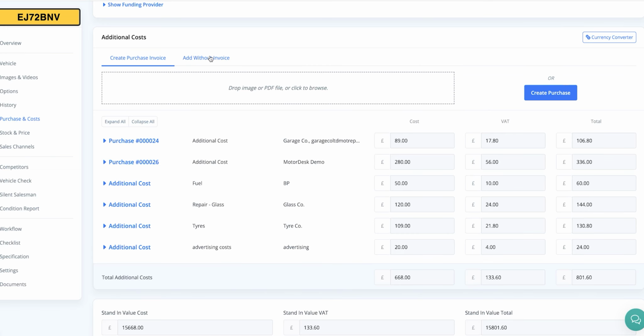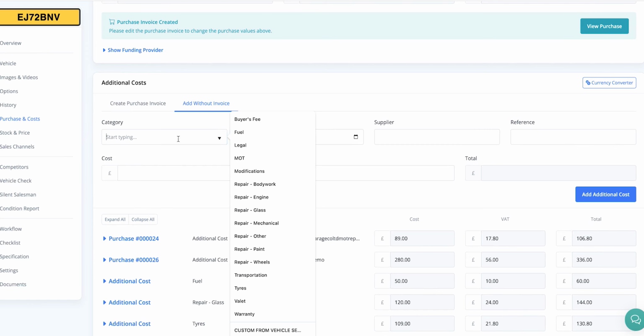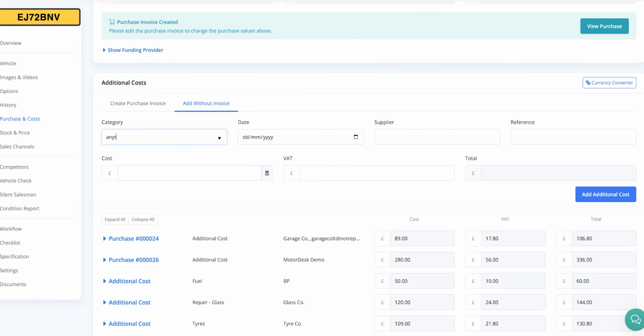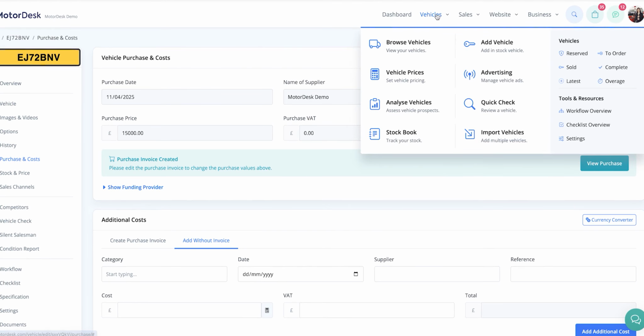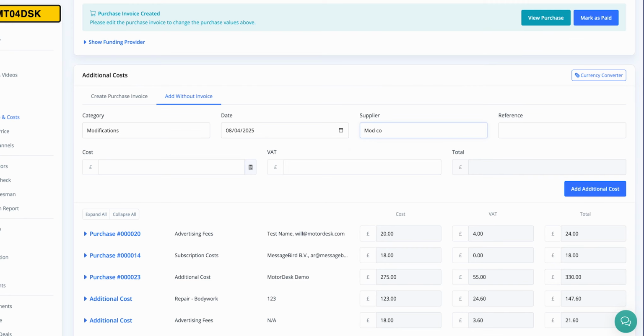If adding under Add Without Invoice, first add a category. MotorDesk has preset categories, but despite the drop-down menu, this is a free text input. You can also add any other defaults that you like in your Vehicles Settings section. After that, just fill in the various details of the purchase and press Add Additional Cost at the end.